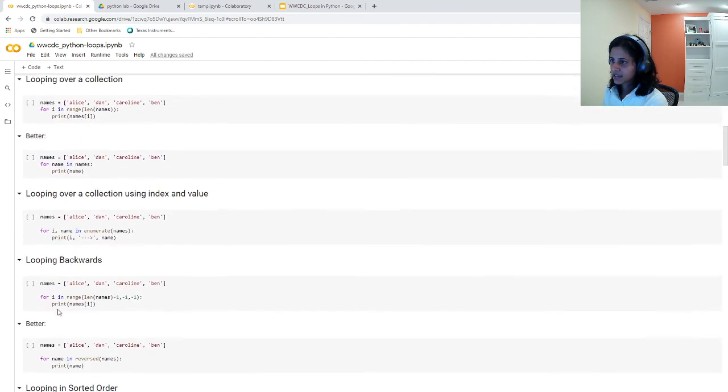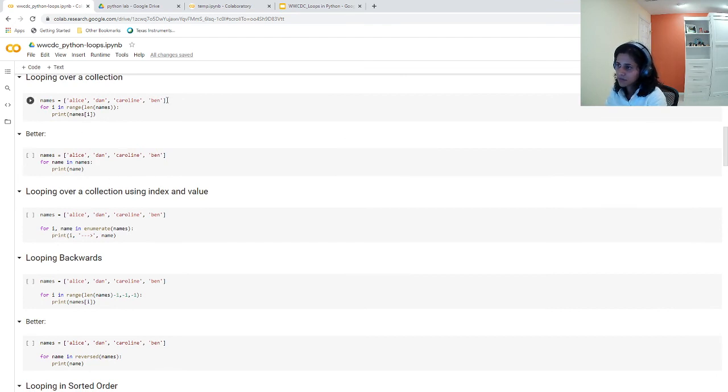Okay, looping over a collection. So now, instead of integers or numbers, I have a list of strings. They're names of 4 people I know: Alice, Dan, Caroline, and Ben. And I want to print all the names I have in this list, right? So what I'm going to say here is, for i in range length of names. Length of names basically gives me the size of this list. The size here is 1, 2, 3, 4. It has 4 elements, so the size will be 4, and so i in range 4 will evaluate to 0, 1, 2, and 3, right?